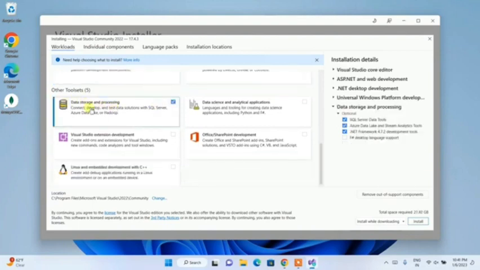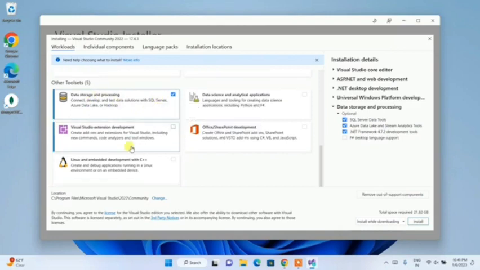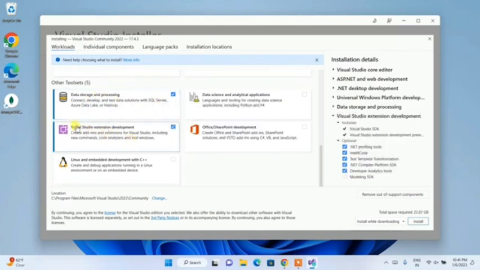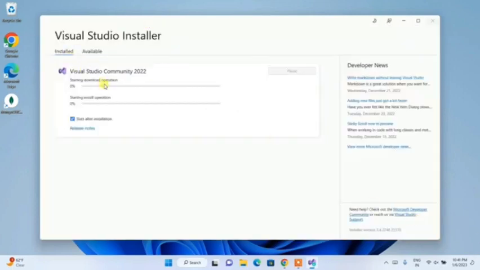If you're into mobile development, you can choose Mobile Development with C++, but only then do you need to choose this. Keep on scrolling. Here is the option for gaming. If you want to develop any game, you need to choose these two options. This is important. Then there is data storage for database connectivity with SQL Server. So this is the option to go with.